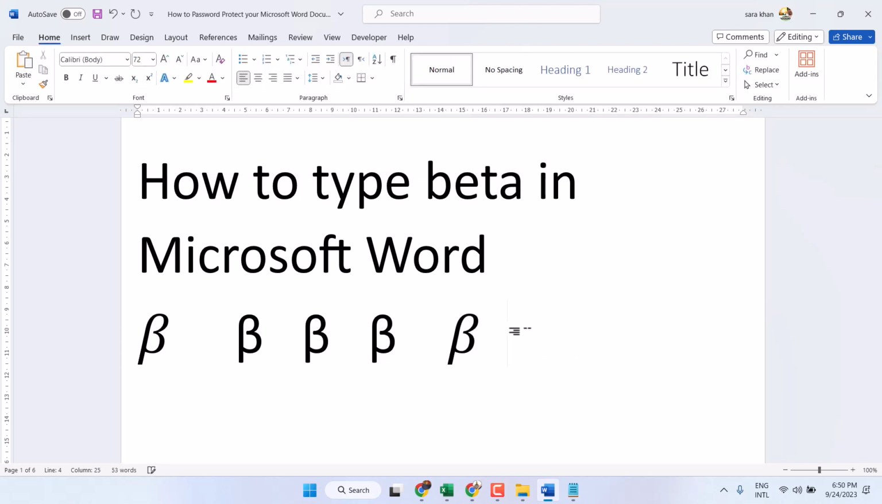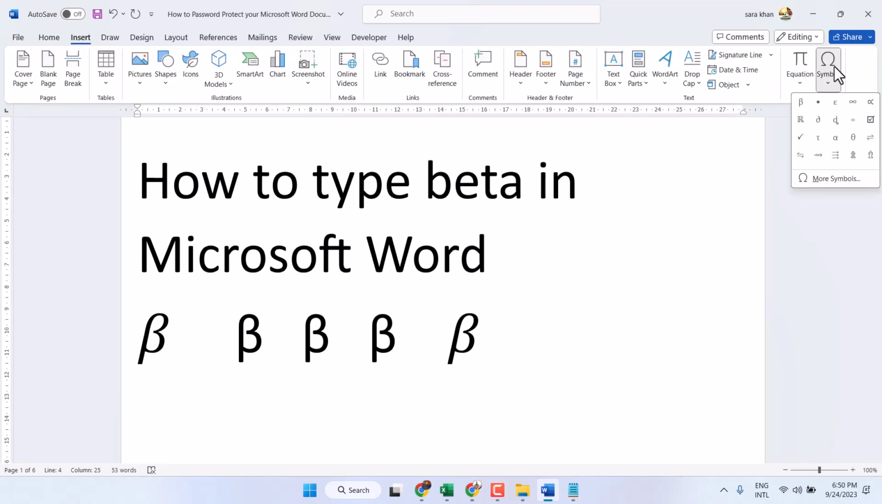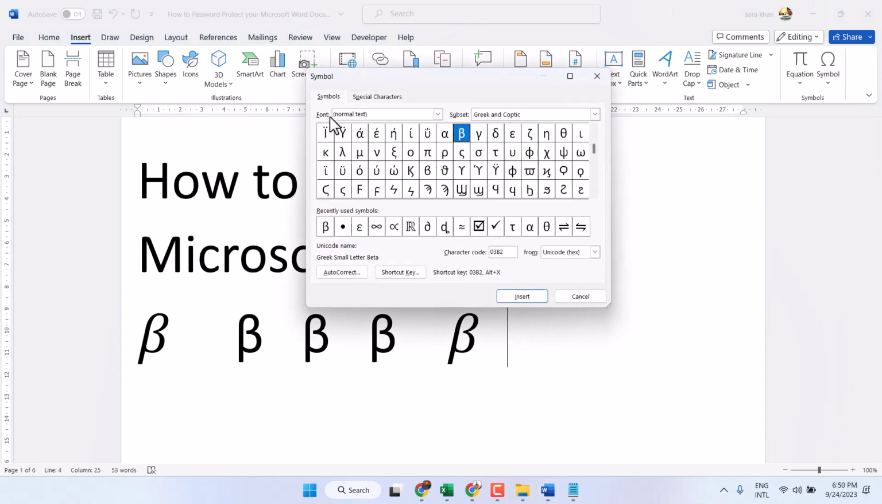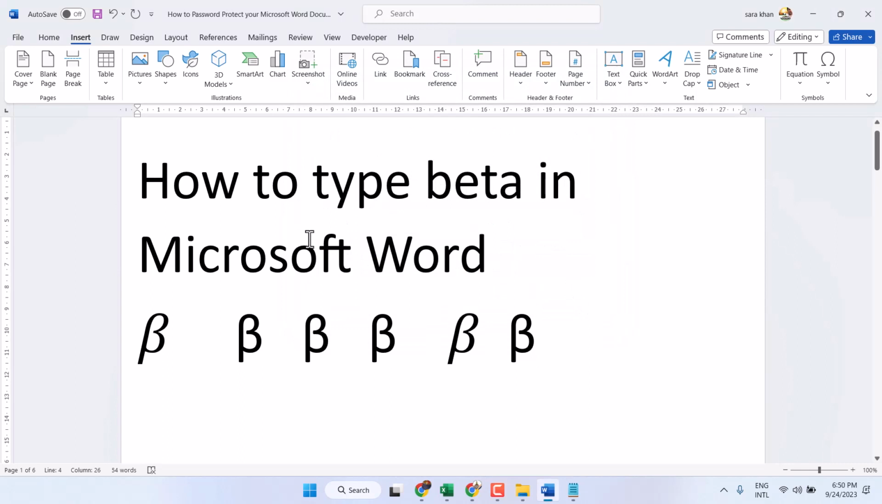And third method using symbol, so insert and symbol, more symbols. So font, select normal text, and subset, select Greek and Coptic. And select this beta symbol, then insert. So these three methods you can use to write beta symbol in Microsoft Word.